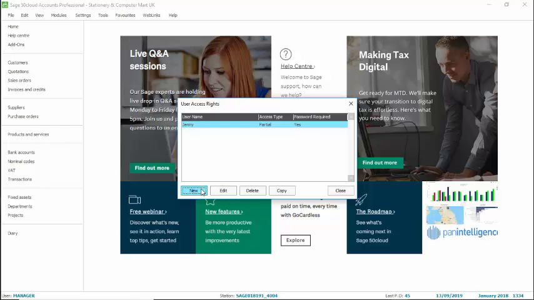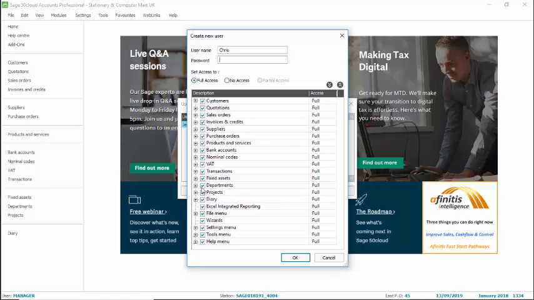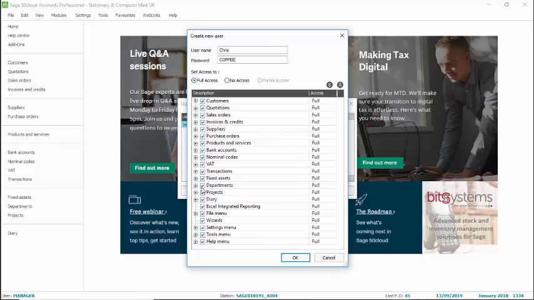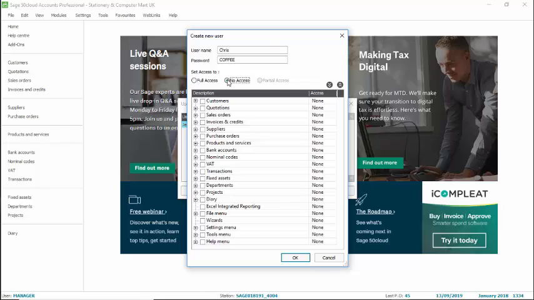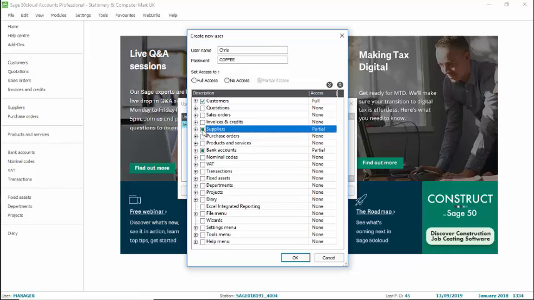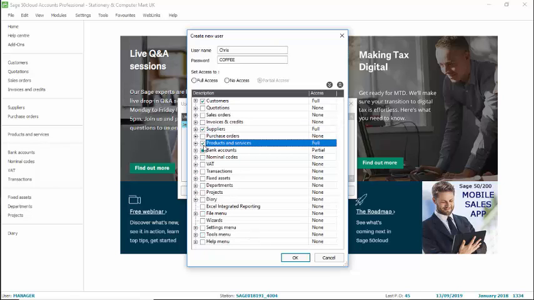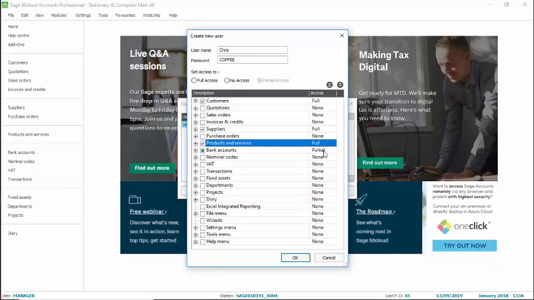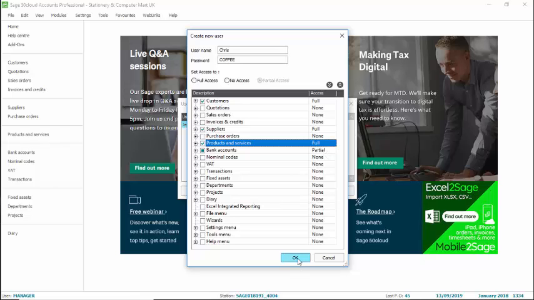It may be, if you've got someone who has very little access, that it's easier to create their record, give them no access, and then build it up. So for Chris, I'm going to say he's got no access, but then I'm going to give him access to my customers, my suppliers, my products, and I'll leave him with that partial access to the bank accounts. So rather than give him full access and then reduce all the way down to what he's got here, it's easier to start with none and raise his access levels up. So again, I'm happy with that, and I'll click OK.